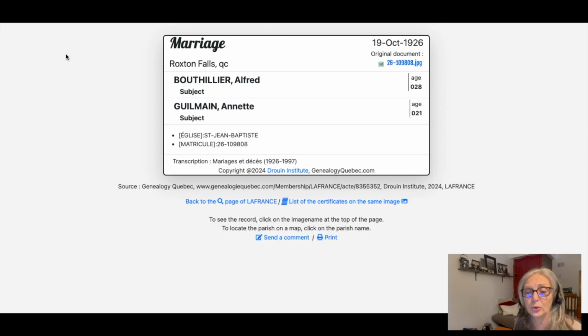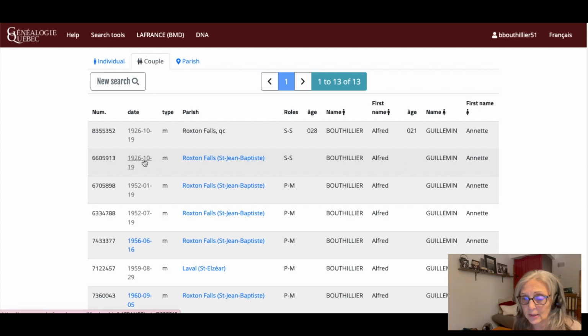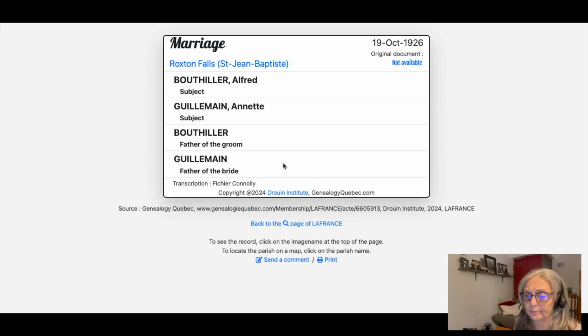All right, so I continue now. I'm going backwards. Okay, here we go. So the next one, I see it's exactly the same information, except that I have the parish this time. And so I'm suspecting this might have to do with the actual Marriage Act. So if I click on it, I come to this card and I have a little bit more information, but not that much more. I have the marriage, Roxton Falls, Saint-Jean-Baptiste, 19th of October, 1926, Alfred Boutillier.